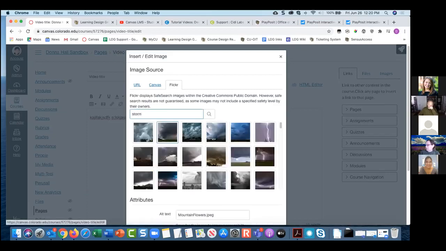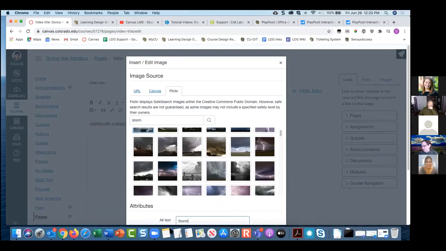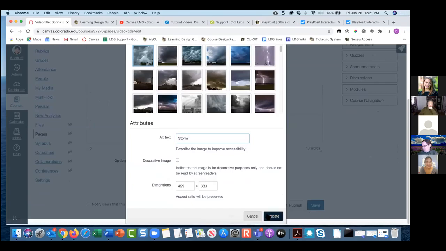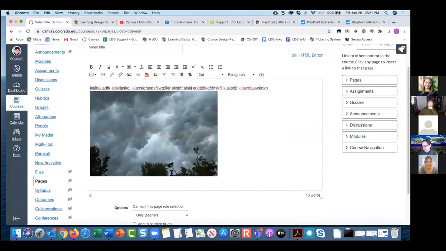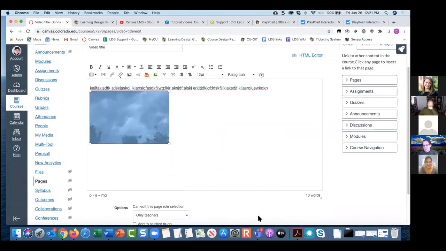Seeing that it's supposed to be stormy today. There we go, and I can grab that. Notice it's saying "storm" for an alt text, which I either need to make decorative or, if I'm in a class about weather, I need to say what type of cloud formation this is. Okay. And then I can update it. If I need to resize it, I can resize it.